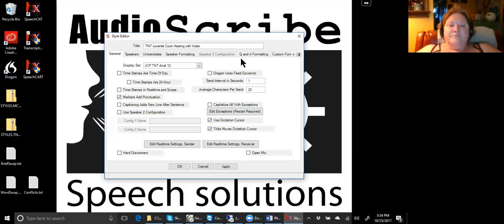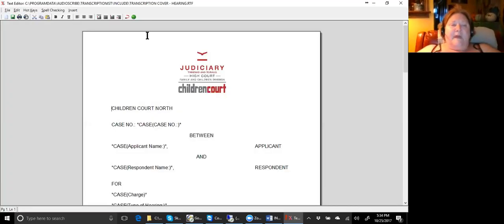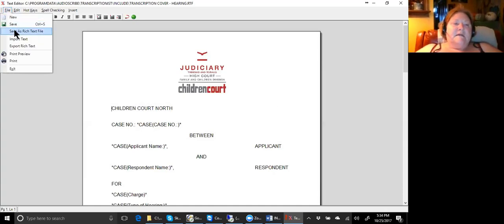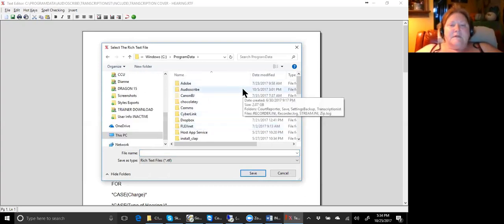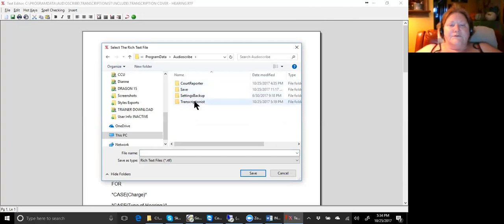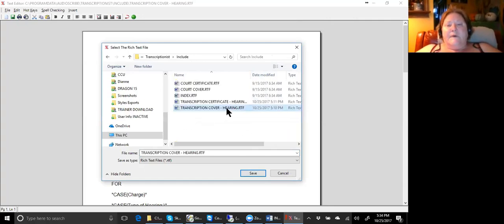Now what I'm going to do is scroll on over here to the layouts and includes pages. And I'm going to open the include page, and I'm going to do file, save as rich text file. And I am going to save this to my include file, but I'm going to call it transcript cover with index. Save.